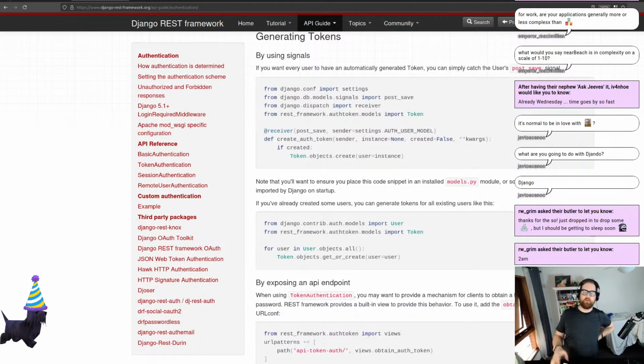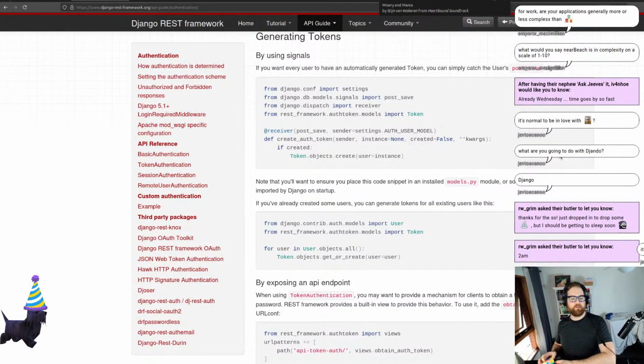And then generating tokens. Oh my god, I can't read. I did pass grade 1. Alright, by using signals, if you want every user to have an automatically generated token, you can simply catch the user's post_save signal from Django. At receiver post_save, sender equals settings.AUTH_USER_MODEL, if created, create auth token. Note that you'll want to ensure you place this code snippet in an installed models.py module or some other location that will be imported by Django on startup.